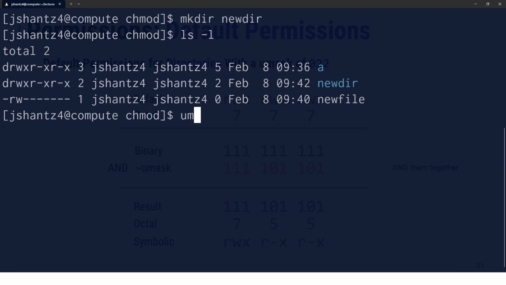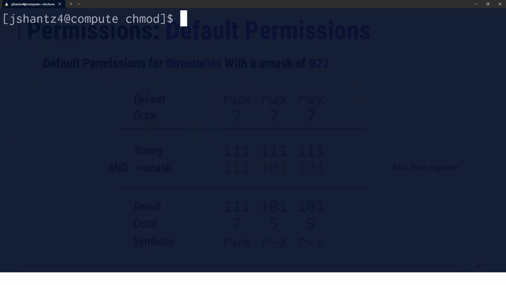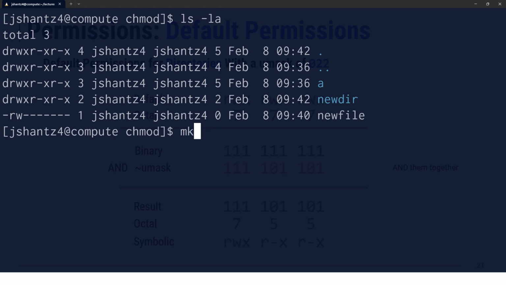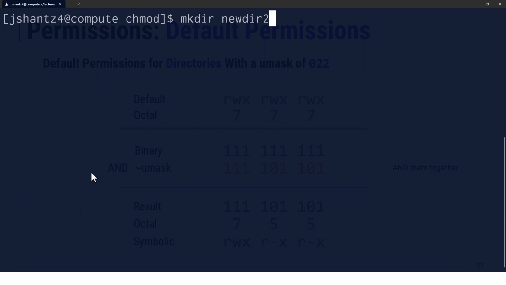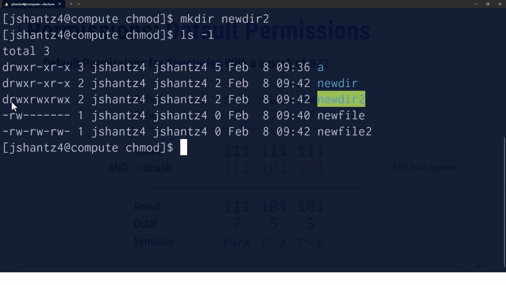Sure. So if we unset our umask, so I'm not going to mask out any permissions, okay? If I create a new file, that new file has been given read, write. So it's been given 666 permissions. So everyone on the system can read and write that new file by default. If I have a umask of 0, so I'm not masking out any permissions, similarly, if I create a new directory, everybody has read, write, and execute on that new directory because it's 777 by default.